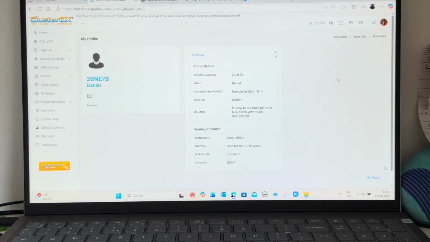It tells you his call sign, his first name, where he's at. He's new to the radio. Please send QSL cards. Very much appreciated. He's 15 years old. He's like me. He loves the QSL cards. He gets a buzz out of getting QSL cards, the same as me. I'm 45. I get a buzz out of getting the QSL cards.